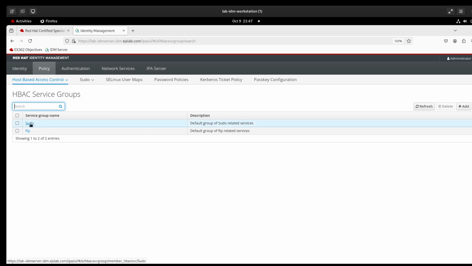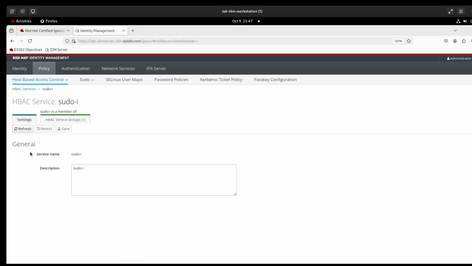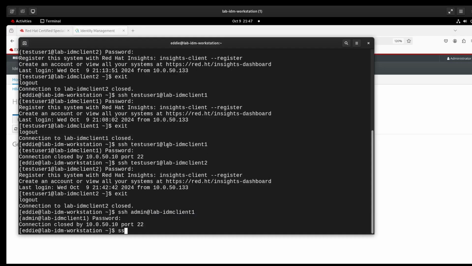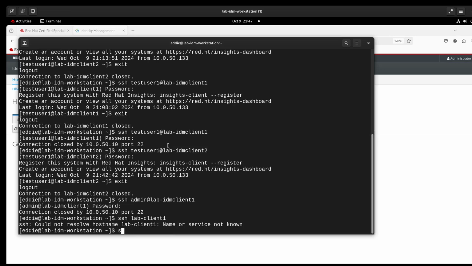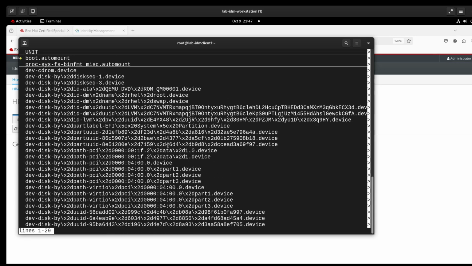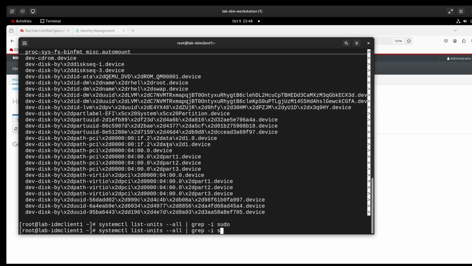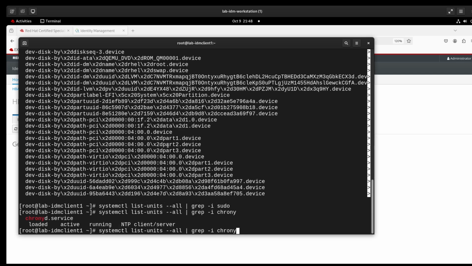Let me take a look at sudo -i. I'm just curious. Let me log into lab IDM client 1. Just grab all the systemd units. Actually, I'm going to do that and grep for sudo. Yeah, I figure that's not there. Cron is going to be there.